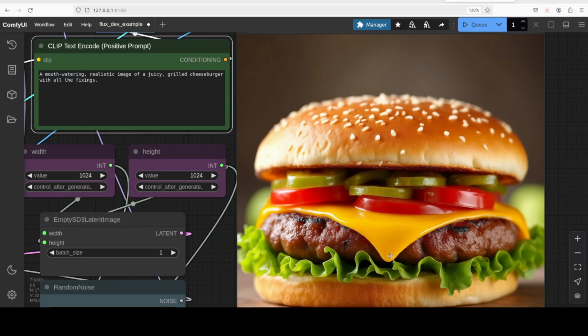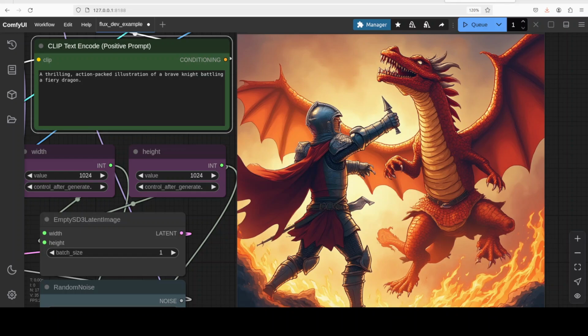This is so great. Okay, next up I'm asking it a thrilling action-packed illustration of a brave knight battling a fairy dragon. And there you go, looks really cool. And if you just look closely at the hands and other limbs, it's not bad really. I mean, look at the direction of fingers while it holds that sort of whatever weapon it is holding, not bad at all. What do you think?